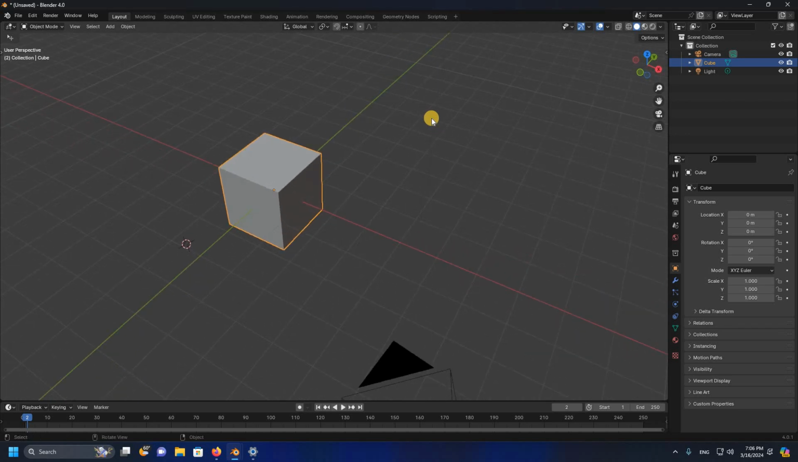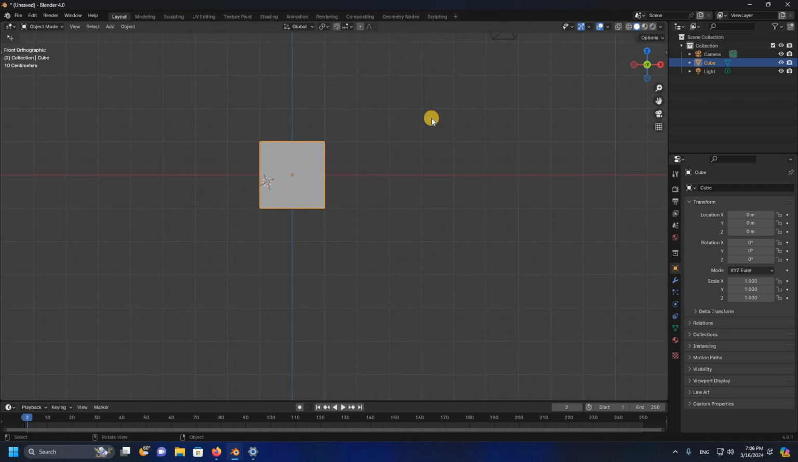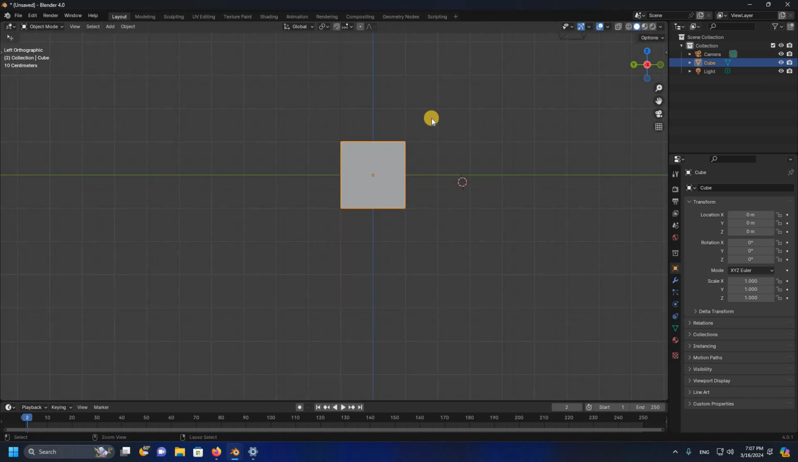How else can you do this? Well, if you happen to have a numpad on your keyboard, not all do, 7 will look in from the top. 1 will look straight down the y-axis, looking forward along the y-axis. 3 will look down the x-axis, going in the direction of negative x-axis. And if you hold down the control, it will actually look down the other one.